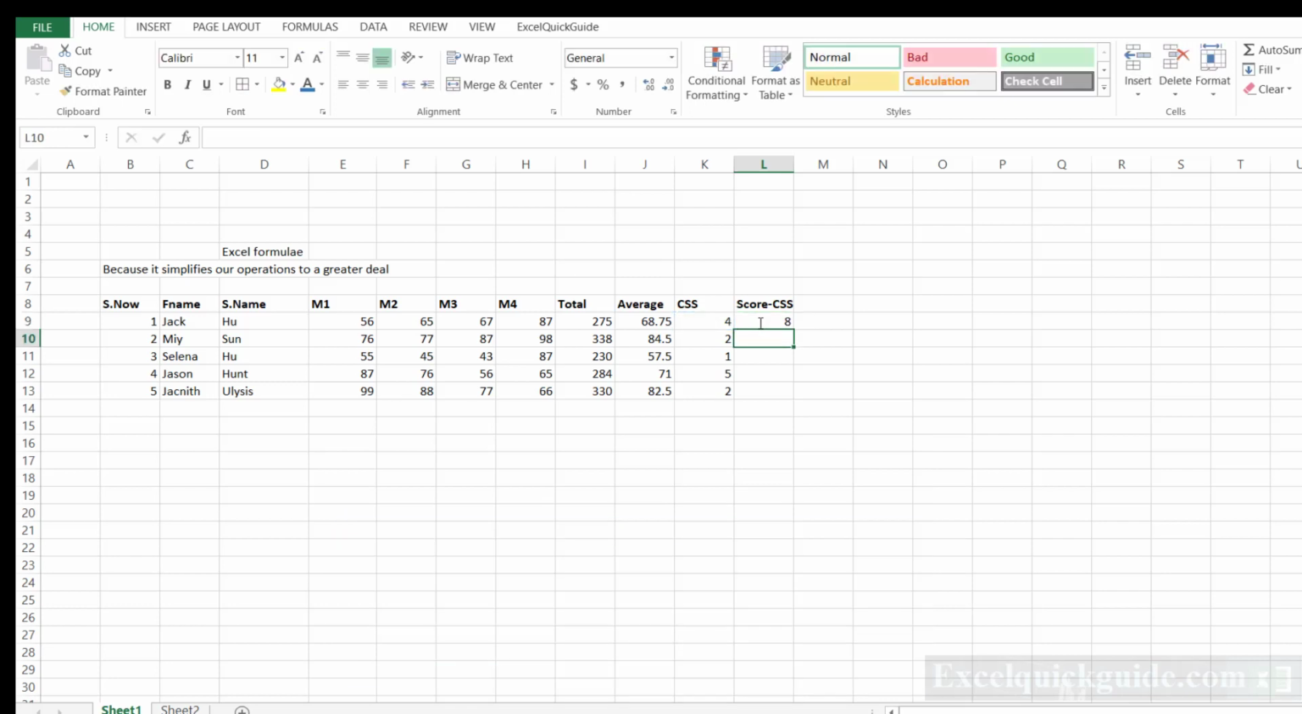So I click enter. Now you can simply pull it down. You will get 4, 2, 5, 10 and 4. That's perfectly correct. Now what we need to do is, these are all points, right? Maybe we can directly sum it up for this particular example.